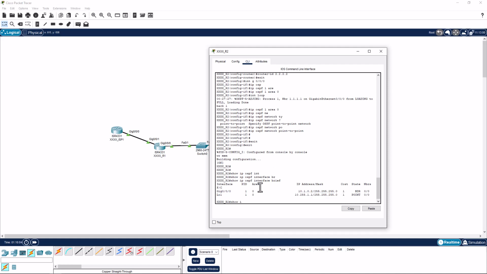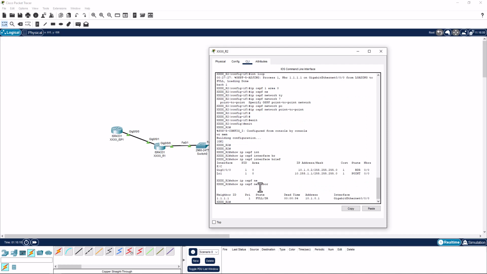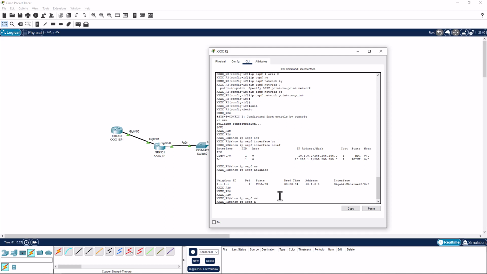Now, if we try show IP OSPF neighbors, you can see we have one neighbor, which is 1.1.2.1, which is this router. It is full. The other side is the DR, and this router is the BDR, and it is working. Now, if we try show IP OSPF neighbor, or let's say show IP route, sorry.